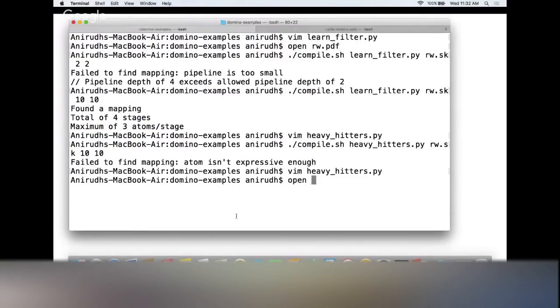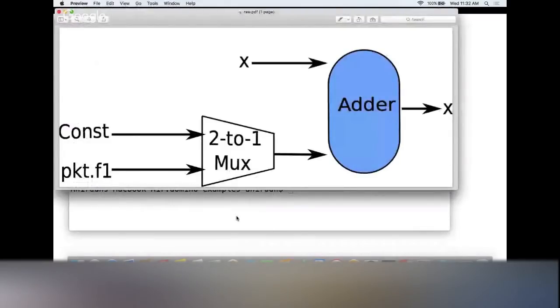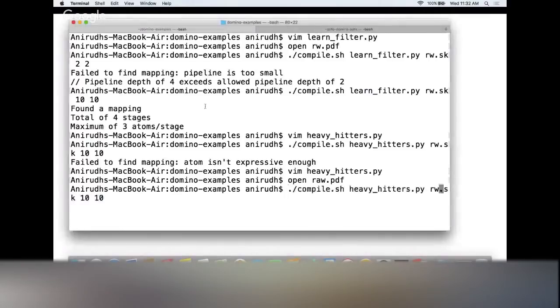So the next most complicated atom that I could think of is something called the read-add-write atom that takes a piece of state X and adds either a constant or a packet field to X and writes it back into X, right? Now, by setting the constant to 1, you would imagine that the heavy hitter detector would be able to run on a pipeline of these atoms. So let's see if the compiler tells us that.